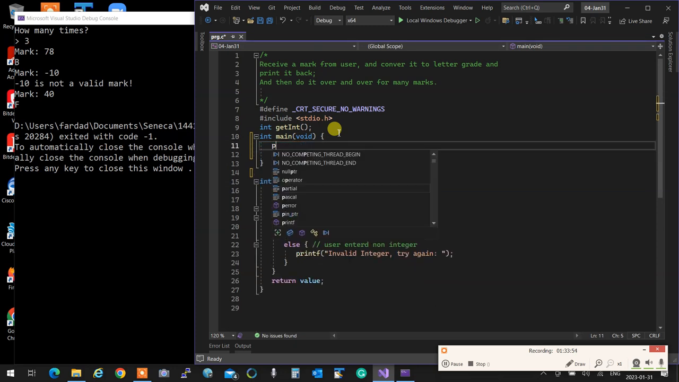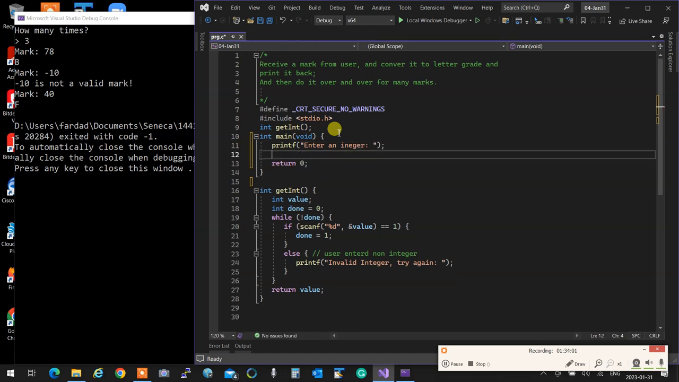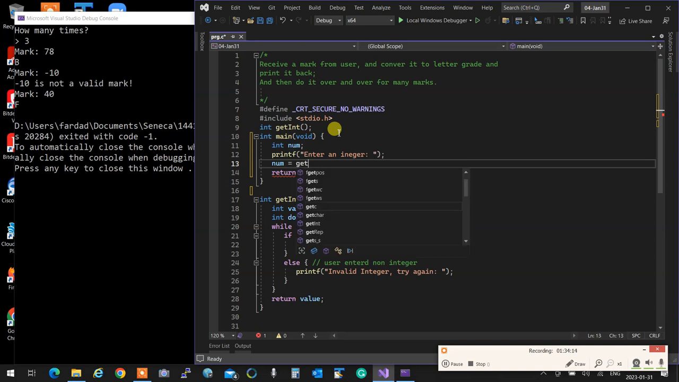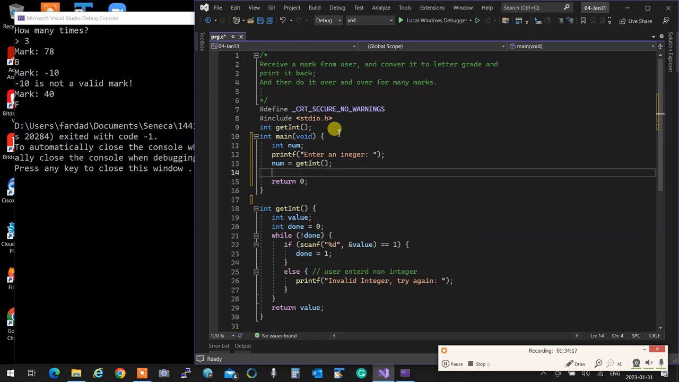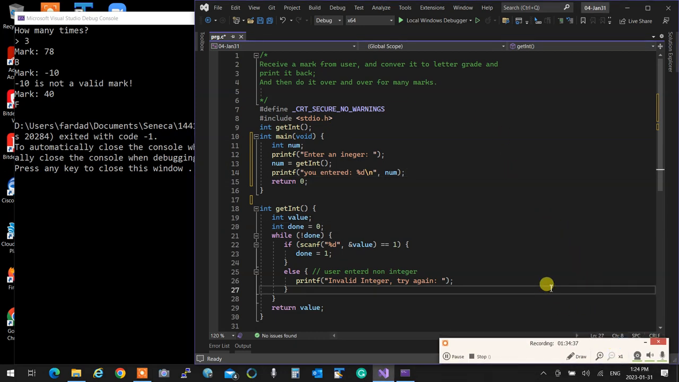In here I'm going to say printf, enter an integer, and int num, and num is equal to get int. And I'm going to say printf, you entered %d, new line, and put num over here. Okay, so that's my program, and the time is 24. I'm just going to show you what's wrong with it, and the next time we'll continue.